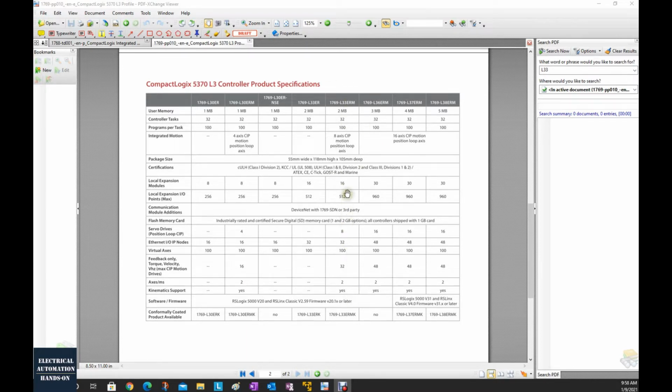And another reason it is commonly used is because of the software version. As we know, Rockwell software has multiple versions from RSLogix 5000 till Studio 5000, or we call it RSLogix 5000 version 33. So from version 20 to version 33, they have different versions. And according to your software, you need to download the firmware, flash the firmware to the controller. According to the software you have, this L33 and L36 can be widely used for different versions.